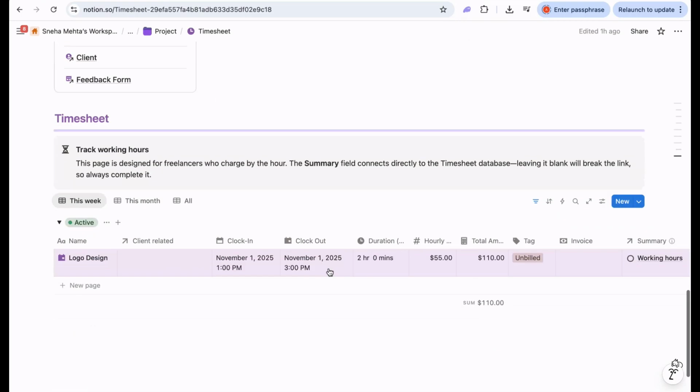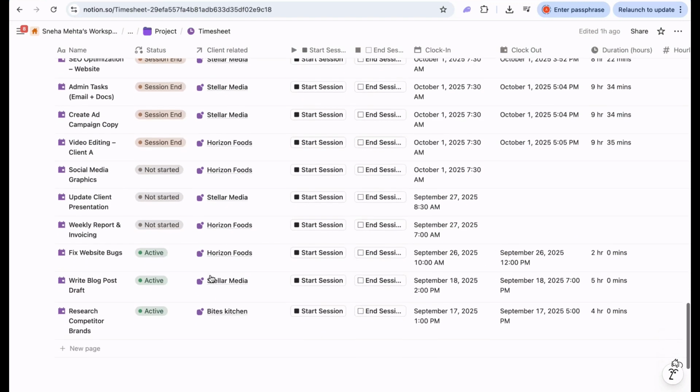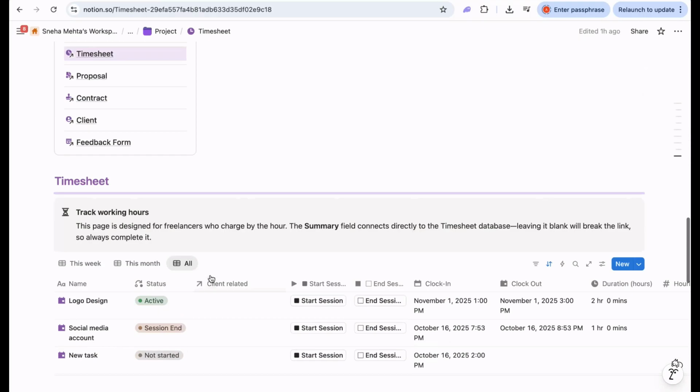Then if I come down, you can see the complete timesheets over here. So this week, what is the timesheet we have, this whole month, and then all the timesheets. It will list down the total timesheets, whatever we have created till now.